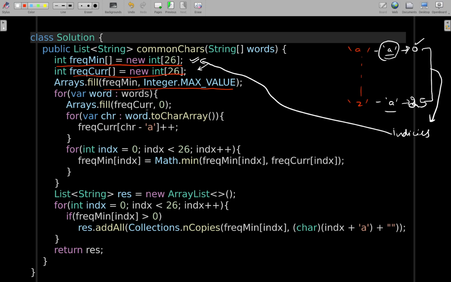So after initializing it, we will traverse over the words array once, and while doing so, in each of the iterations, or while we visit each of the words, we will first of all set all the frequencies of the current frequency array to 0.